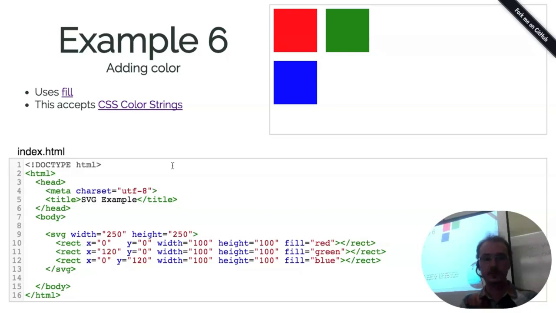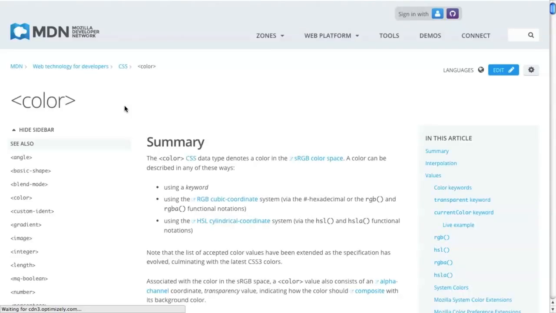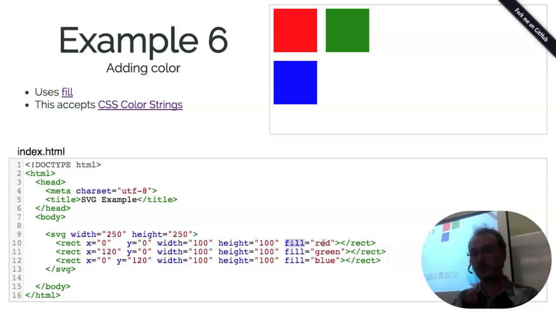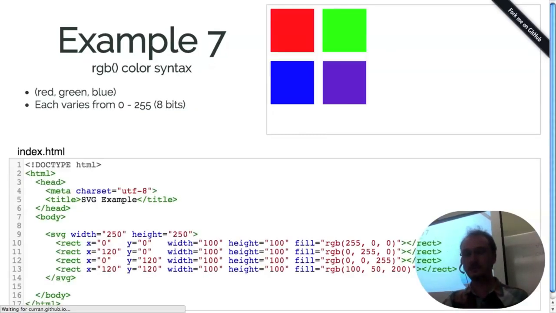So you can make multiple rectangles in the document. They have different X and Y, the same width, same height, and they have different colors. You can use the fill attribute to define colors. Fill accepts a CSS color string. You can define colors in a number of different ways with CSS color strings. This is one way, just picking from a list of predefined colors, and there's a big list out there somewhere of all the named colors that you can use.